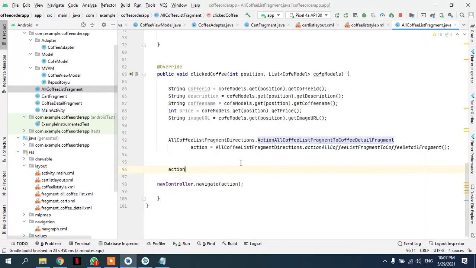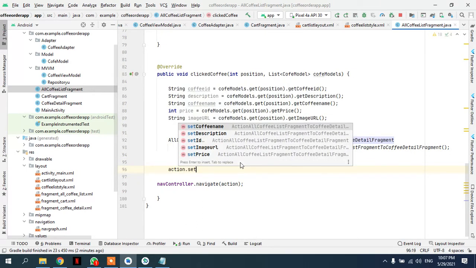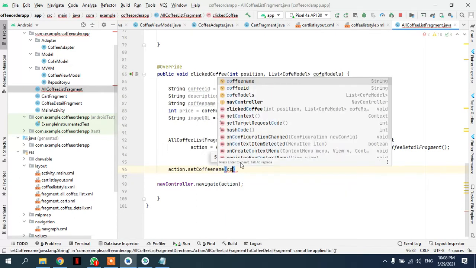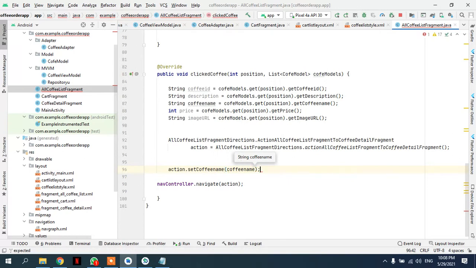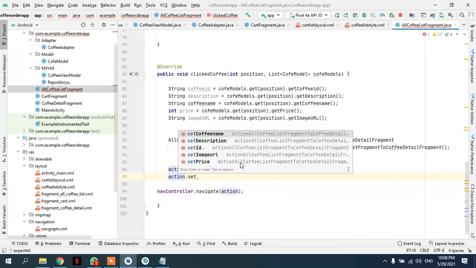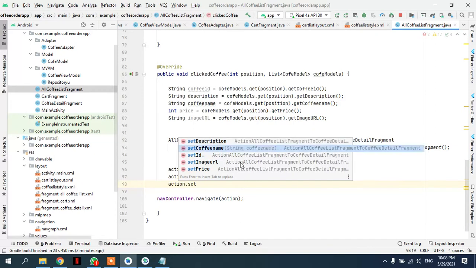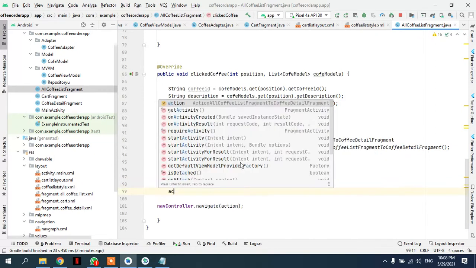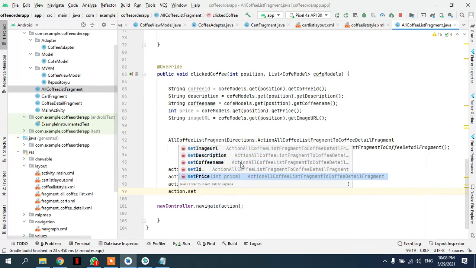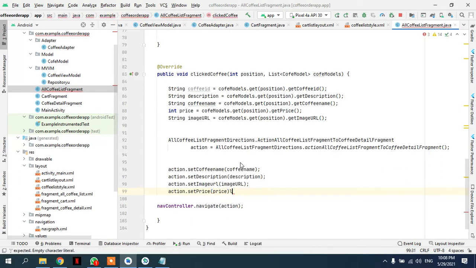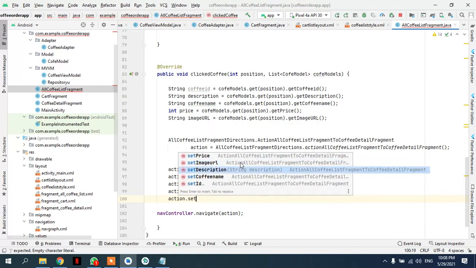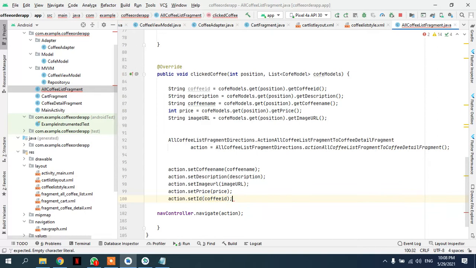So now what is happening is action dot set. You see, the receiving fragment needs this argument. So set coffee name is going to be coffee name. Action dot set description is going to be description. Action dot set image URL is going to be image URL. Action dot set price is going to be price. And we are missing one more. Oh, action dot set ID. It's going to be coffee ID. Okay.